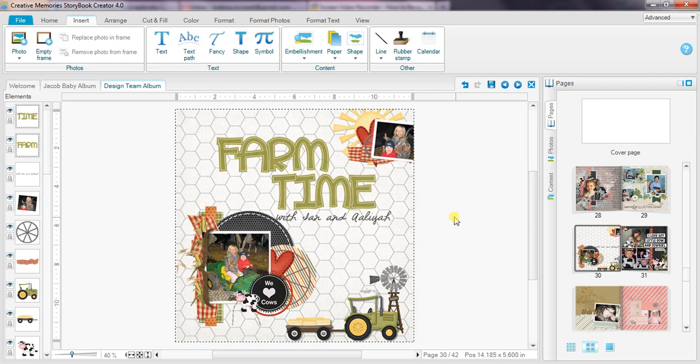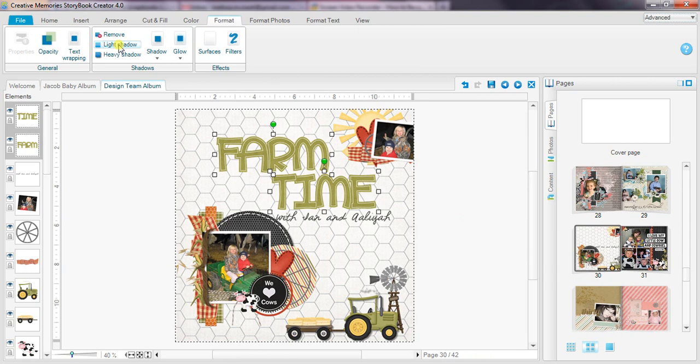And there's my title. I need a shadow still, so let's select both of them, and we'll go to Format and add a little shadow. Just to pop it up a little bit. If you are somebody who likes a heavy shadow, by all means, add a heavy shadow. And there's your alpha when you don't have it imported.